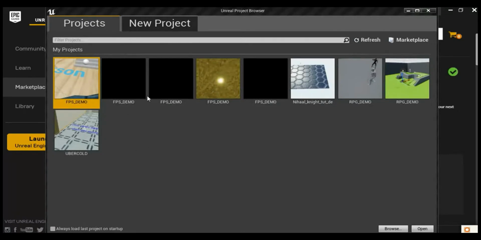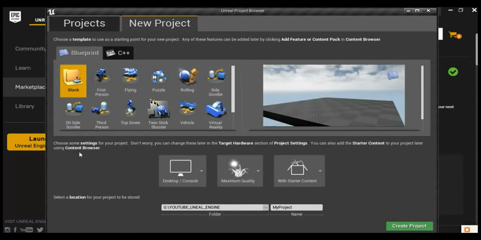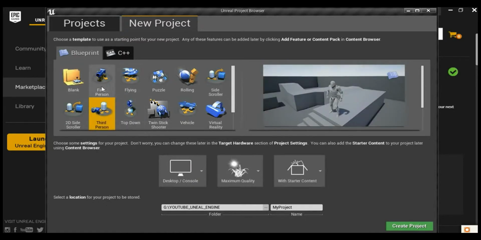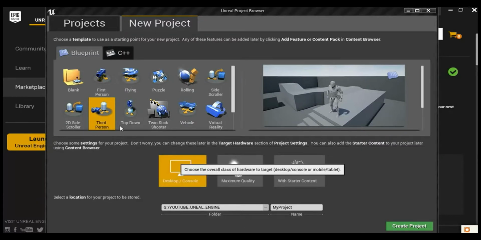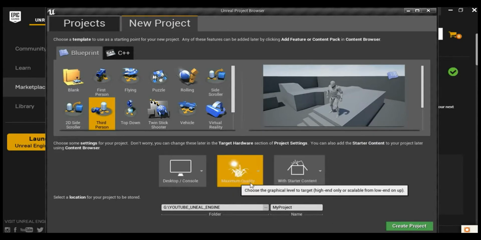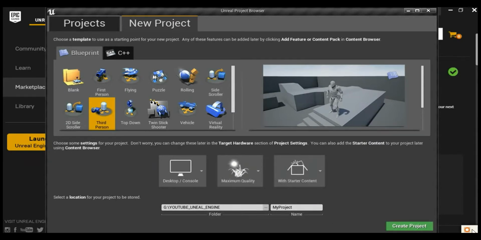As you see here, my project is loaded up, so we can go over to my new project and I am going to use the third person template. We are not going to use the first person template. Like I said, it comes with the first person arms and weapon, which is not great. Instead we use the third person character, where we get the whole body, the legs, torso, and head, and we can add our weapon and everything later on. So ignore the first person, even though it's a first person game; we will be changing the third person into the first person. Then set maximum quality with the starter content.